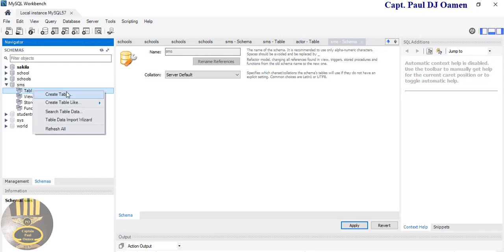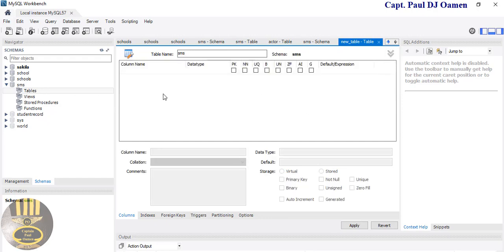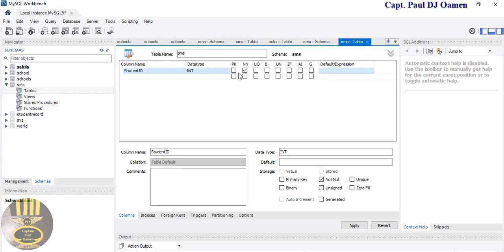Right click on the table, click on create. And in there, I'm just going to call the table SMS as well. The name of the table is known as SMS. You see this double head arrow? I'm going to drop it down. And in here, the very first one is going to be student ID. The student ID, let's say it's going to be a number, and it's going to be the primary key. It's not going to be an empty value, and the value must be unique.